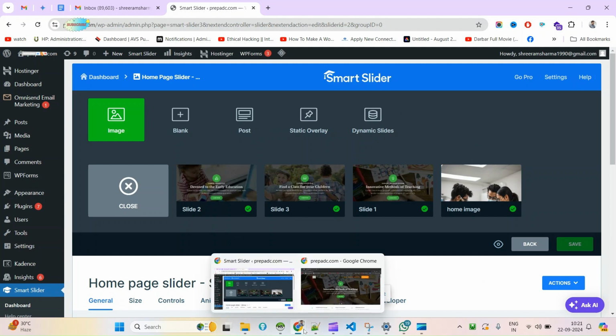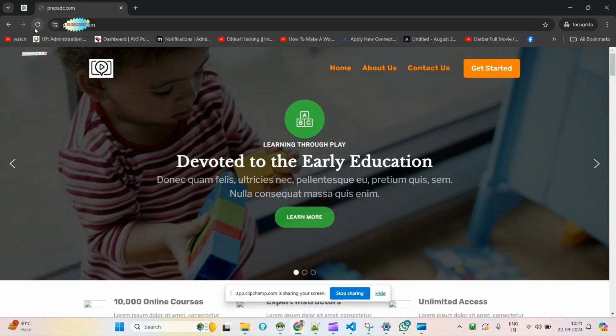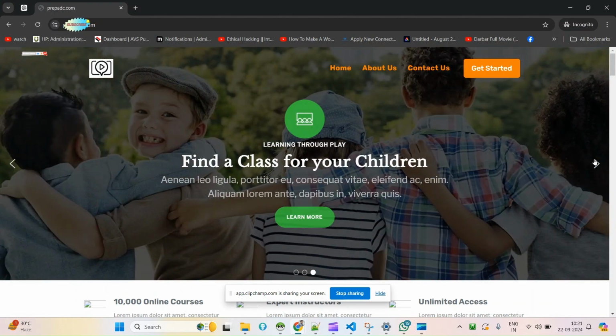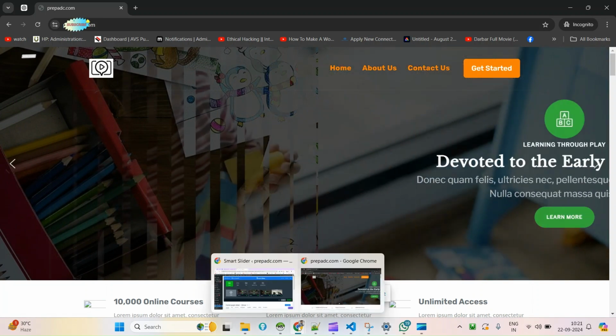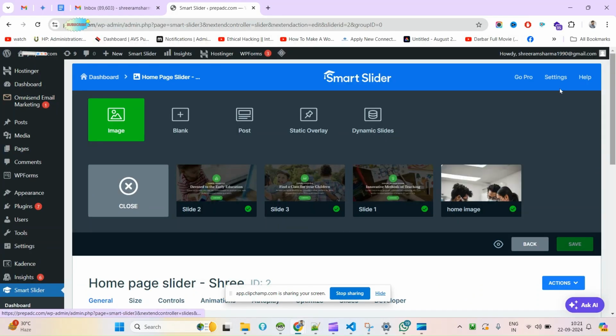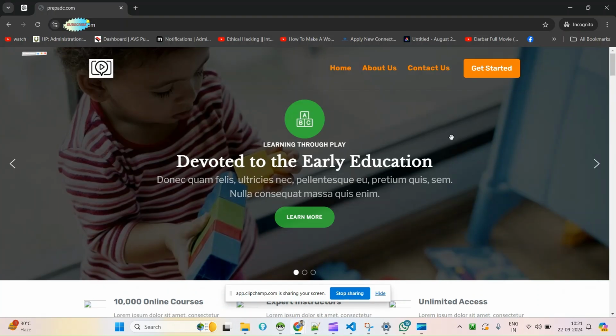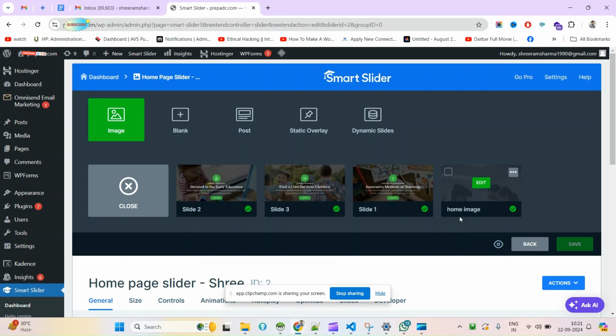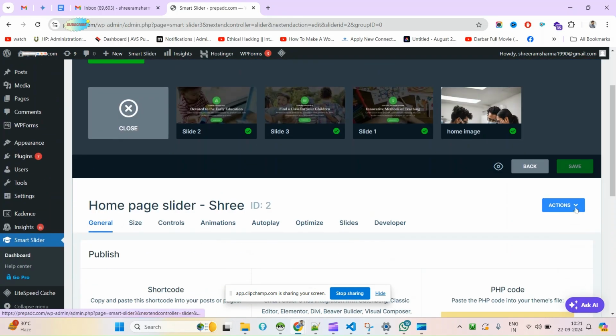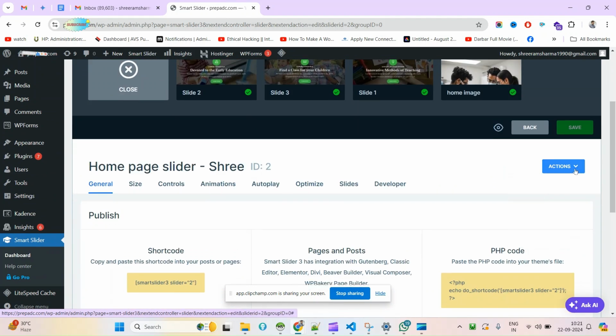And now let me try refreshing this page and see whether it is reflecting or not. Yes, still it is showing only three slides. Now I have added the fourth one, just added. So this is not coming just because the cache is not cleared here. Okay, so under Action you can clear the cache. So if you click on this Clear Caches, let's see.